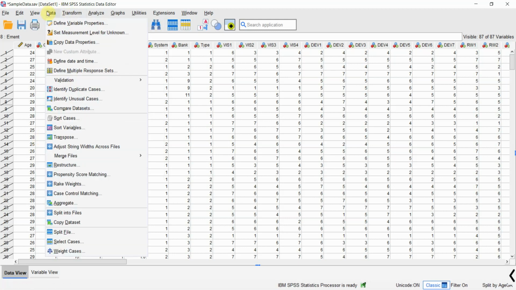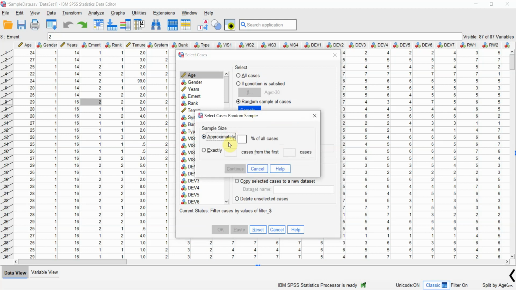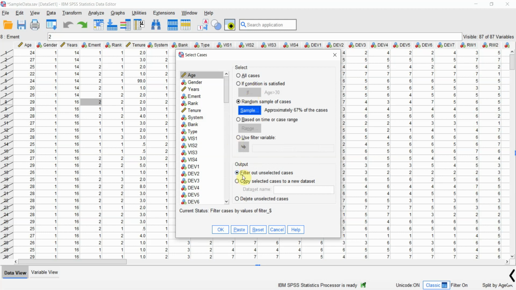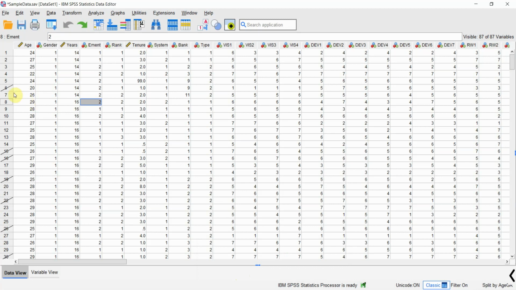Further, you can go to data, select cases. You can have random cases from your data as well. Go to sample. How many cases do you want? Let's say you are doing predictive validity, so you can have 67% training and 33% holdout sample. Or you can have exact number of cases as well. So let's say I want 67% of my cases. Continue. And if I press OK, these are cases that will not be part of further analysis.